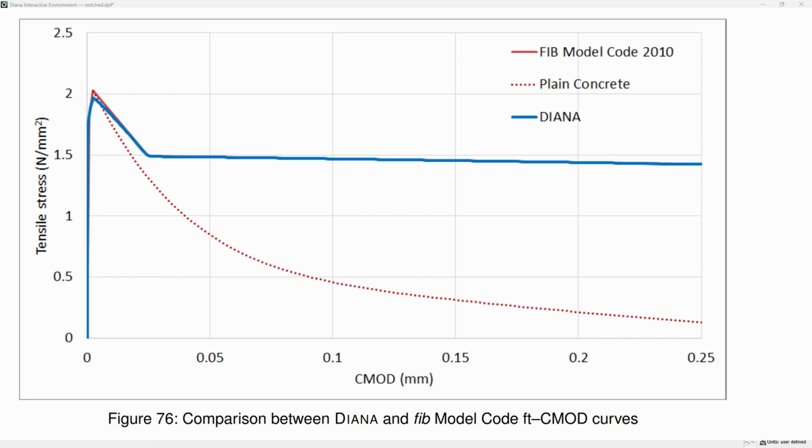As you can see on the screen, in this graph, we have a comparison of the tensile stress versus crack mouth opening curve, which is provided by the FIB model code for the SFRC material and plain concrete, and also the Diana results. We have a good agreement between the result of the Diana and the FIB model code.